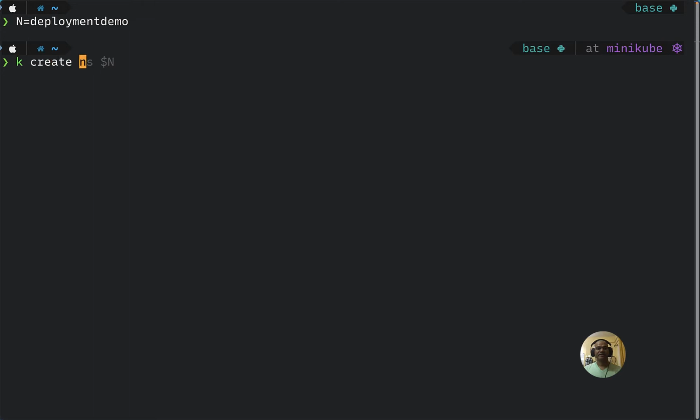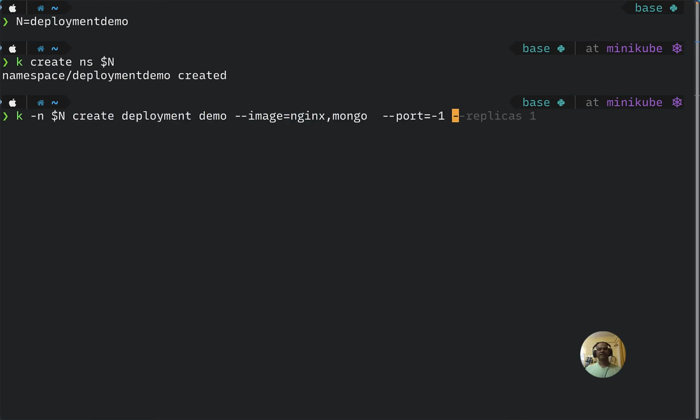So what I do is I'll save the namespace deployment-demo in a variable called n, and then I will create the namespace deployment-demo. So the namespace has been created. Next what I do is I'll create a deployment named demo, and I will be using two images. There will be two containers, Nginx and Mongo, and I'm giving port as -1, which is basically exposing the default ports, and I'm giving one replica of each container.